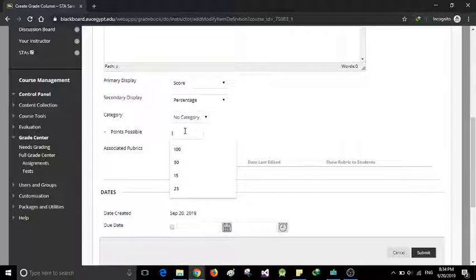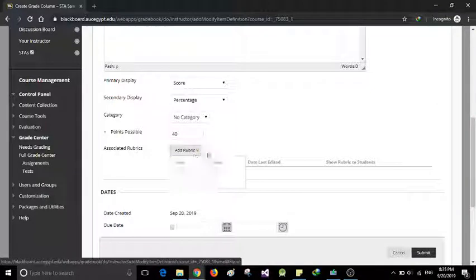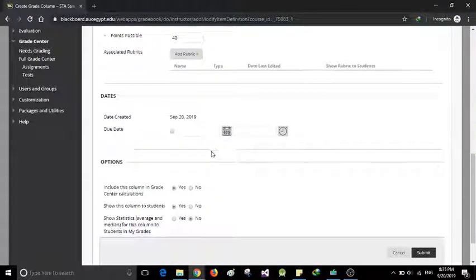This assignment or this exam is out of how many points, let's say 40. Here we can add a rubric, a Blackboard rubric, or create a new one. We will not delve into that in this tutorial. Here we can set a due date for the grading, not the students. And say if this due date is set to be the 22nd of September, that means Blackboard will notify the professor on that date or time that the due date for grading this column is due, and he should have finished all the grades. He should have put all the grades.